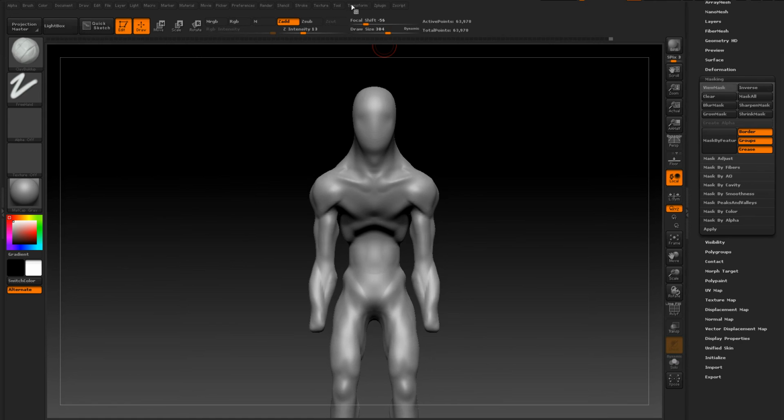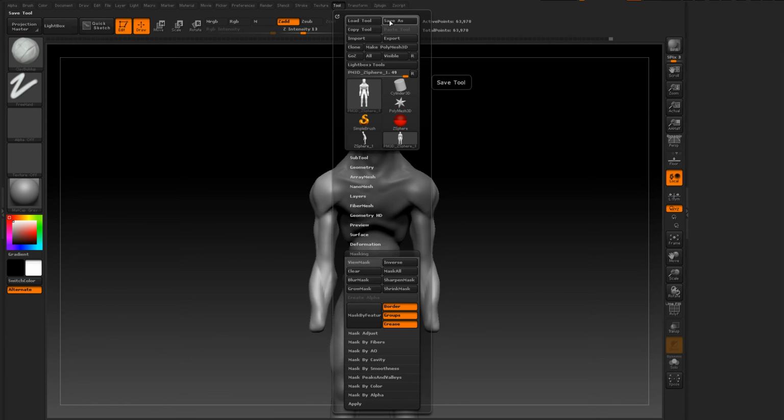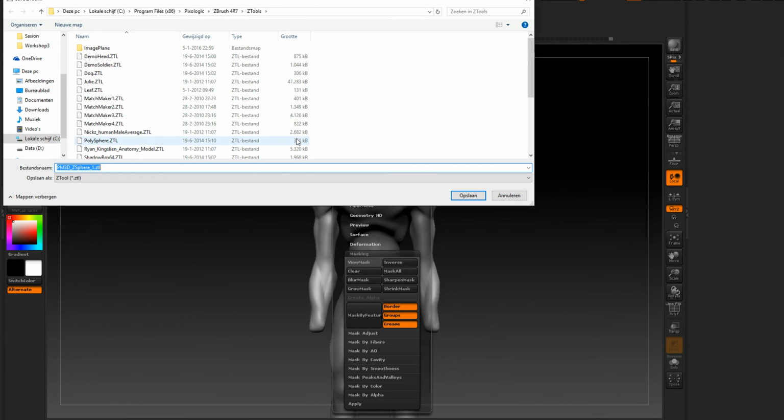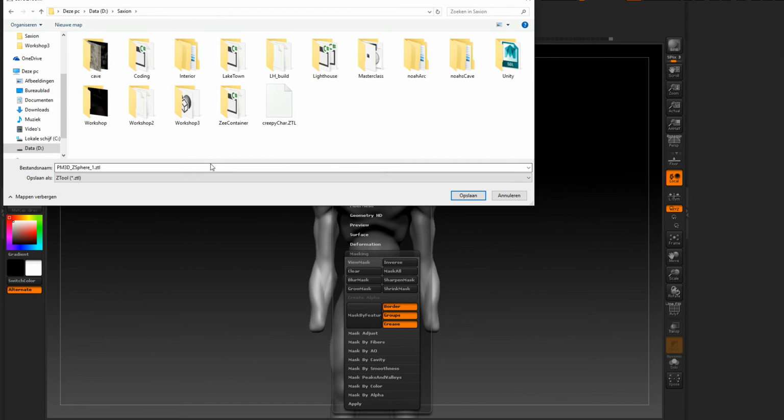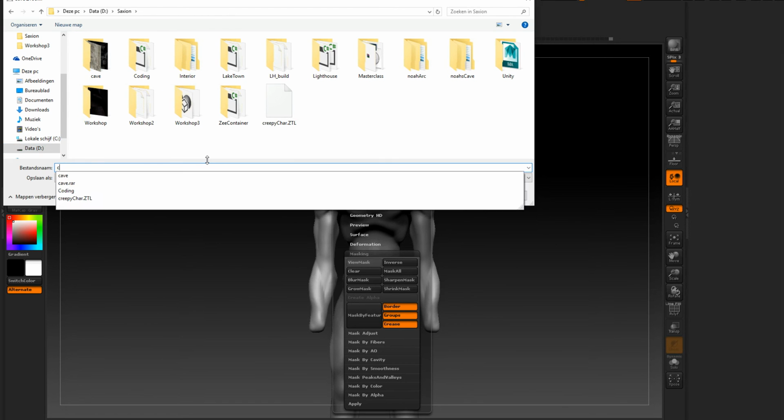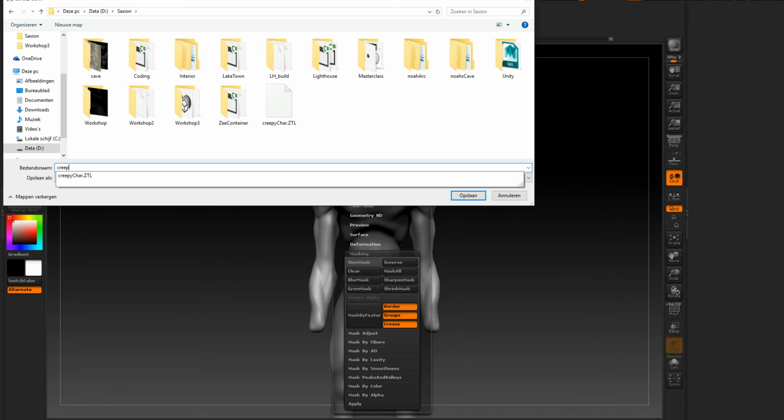So in this case I'm going to save it as a tool because I don't want to keep the history, so I'm going to save as tool. I'm going to pick a name. I'm going to save it something else though. Like creeper. Let's call it creeper.